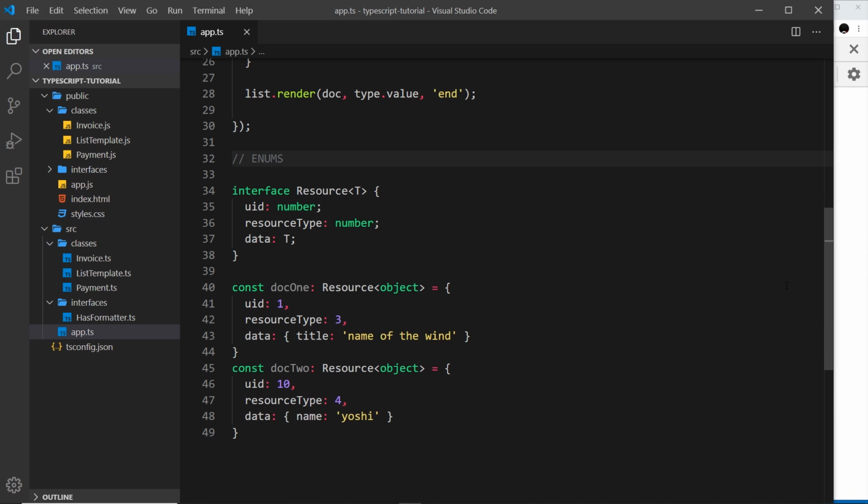Okay then, Kang, so I'd like to talk about another type in TypeScript, enums. Now, enums are a special type in TypeScript which allows us to store a set of constants or keywords and associate them with a numeric value.